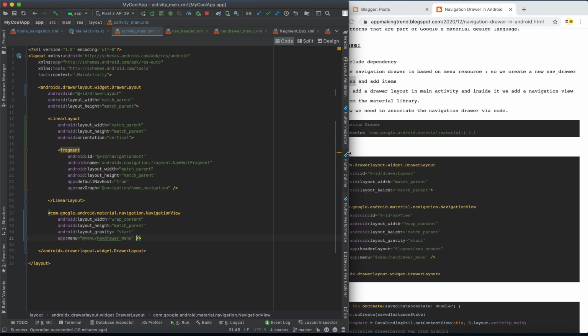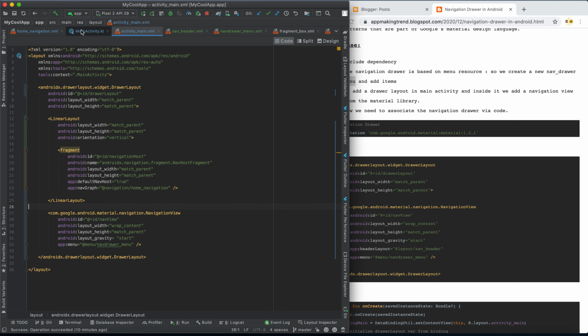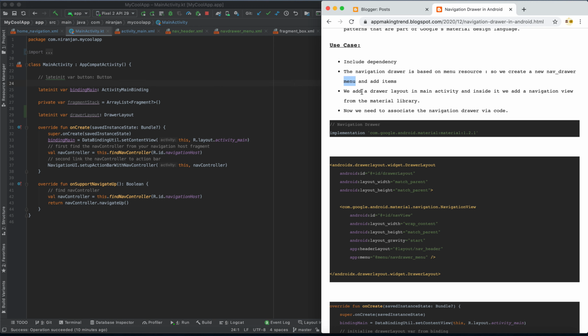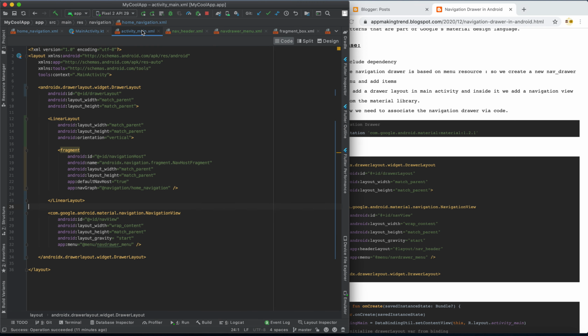Okay, so now we have added the navigation view. Let me also create the id. The id will be nav view. Now let's go to the main activity. If you see, we have now added a navigation view inside the activity, under the drawer layout in activity main, right here inside the drawer layout. Okay, so now what else?